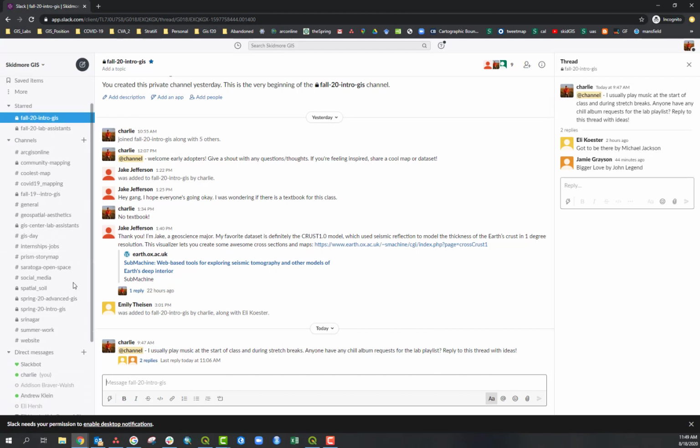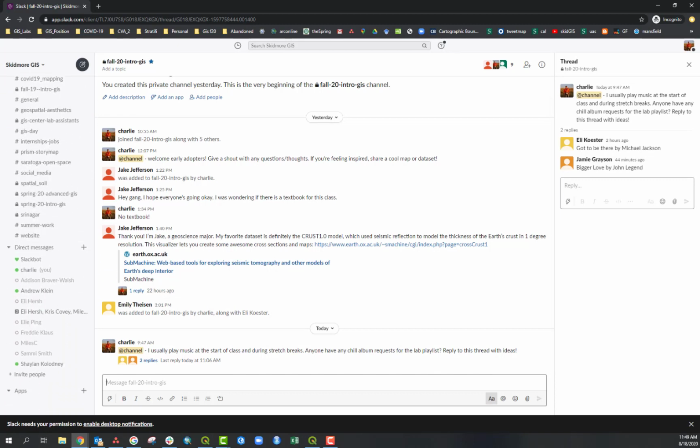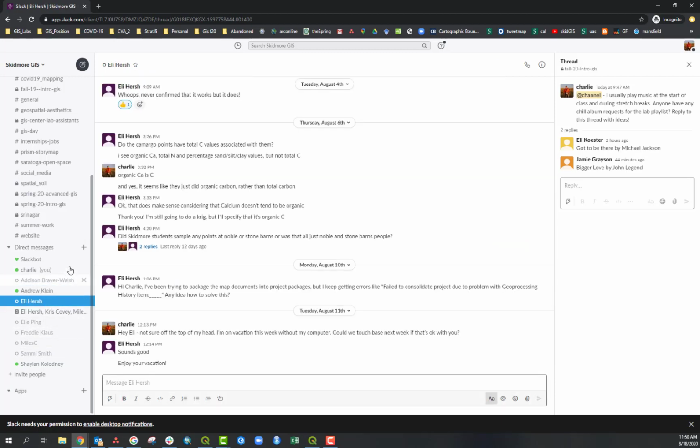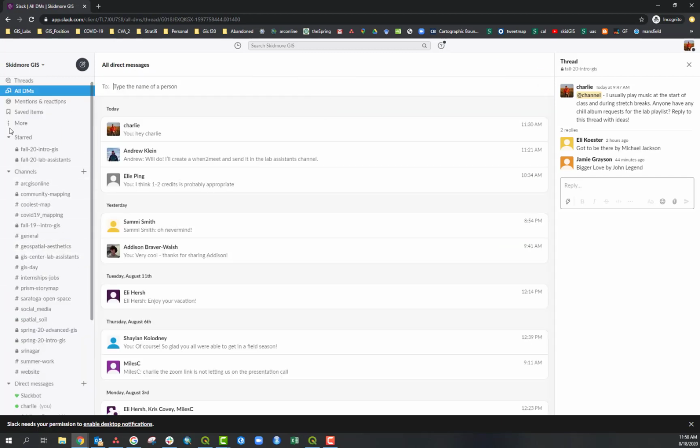Last thing to cover is direct messages. Direct messages right down here. You'll get the sort of most recent or frequent people that you message with right here, and you can send them a direct message this way. Or you can click the plus button, and that's going to let you do a direct message.